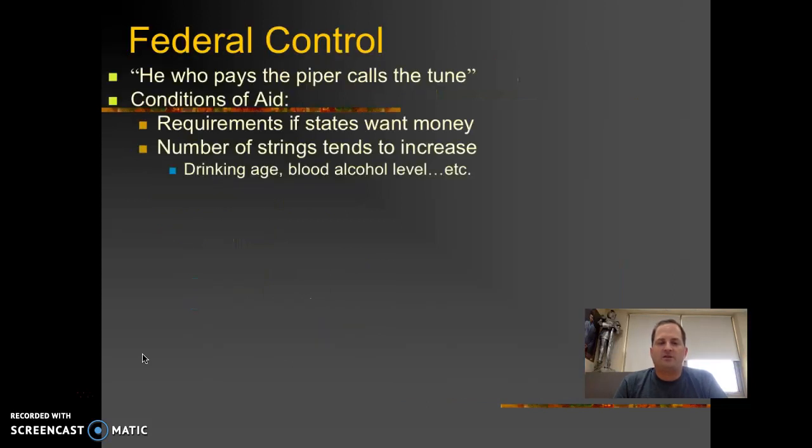And really the last part comes down to money. He who pays the piper calls the tune. The federal government has gained more power through money. So the first one is condition of aid. This is when the federal government tells states they have to do something to get the money. So this is why the drinking age is now 21, because that's a state power, but the federal government said if you don't make it 21, you'll lose highway funding. So every state did make it 21 because they don't want to lose that money. That's a condition of aid. You have to do it to get the money.